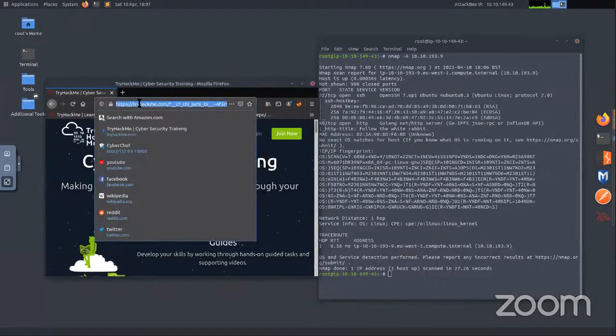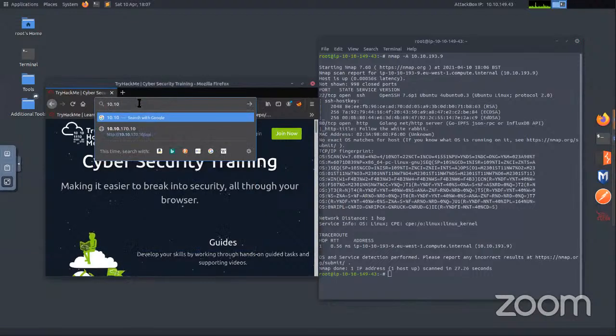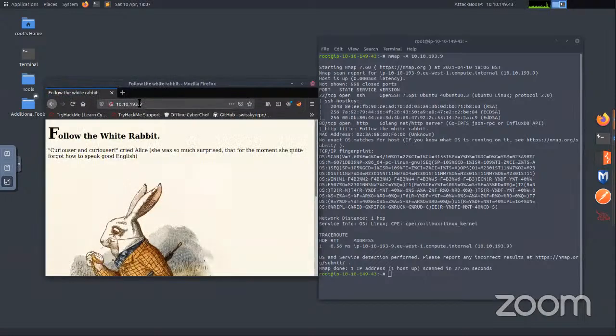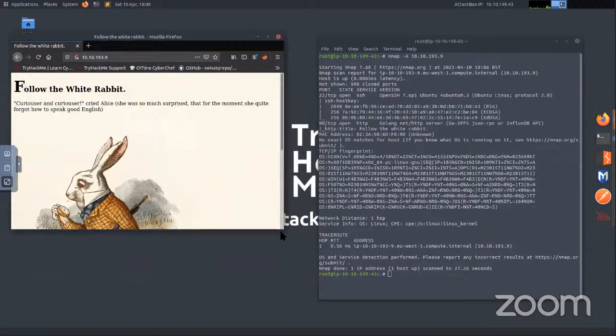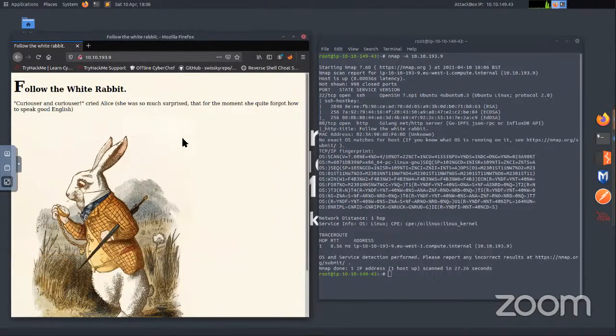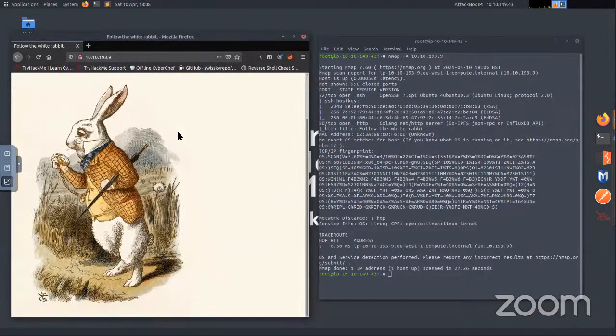So we're going to put in the IP address for the web server into our browser and see what's going on. And again, we want to make sure we do this without HTTPS, because most of the sites that you're going to do, like over Try Hack Me, are delivered over HTTP, okay? So we see our friend who we are going to be hunting today, the white rabbit. It says, follow the white rabbit, curious sir, and curious sir, cried Alice. She was so much surprised from that moment, she forgot how to speak good English, okay?